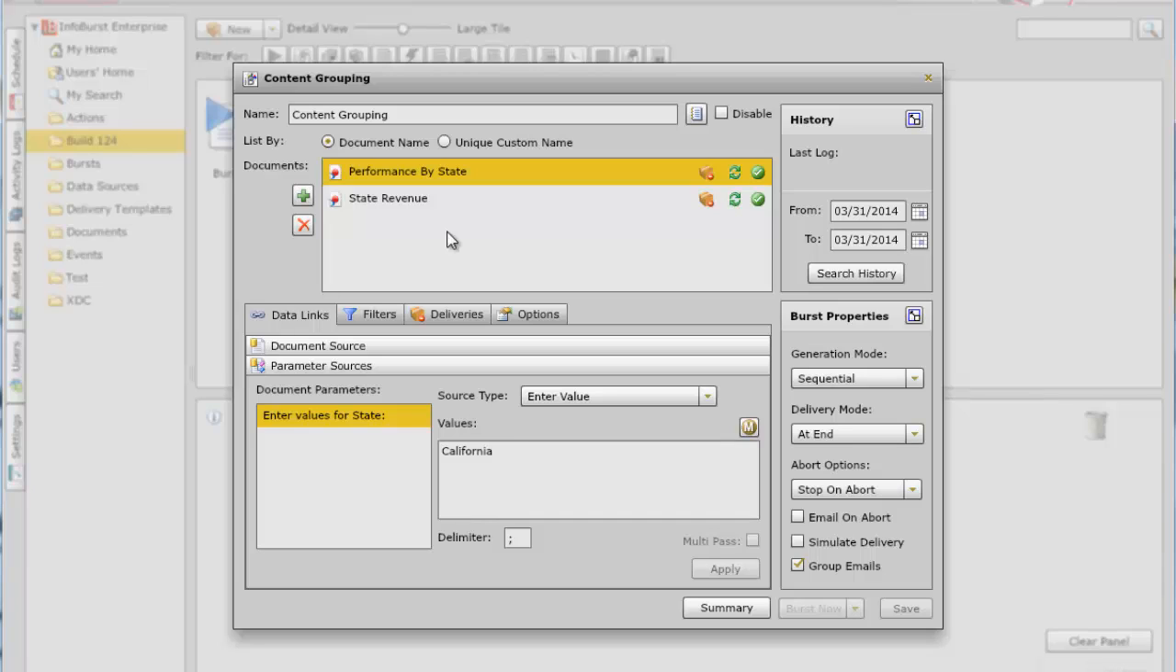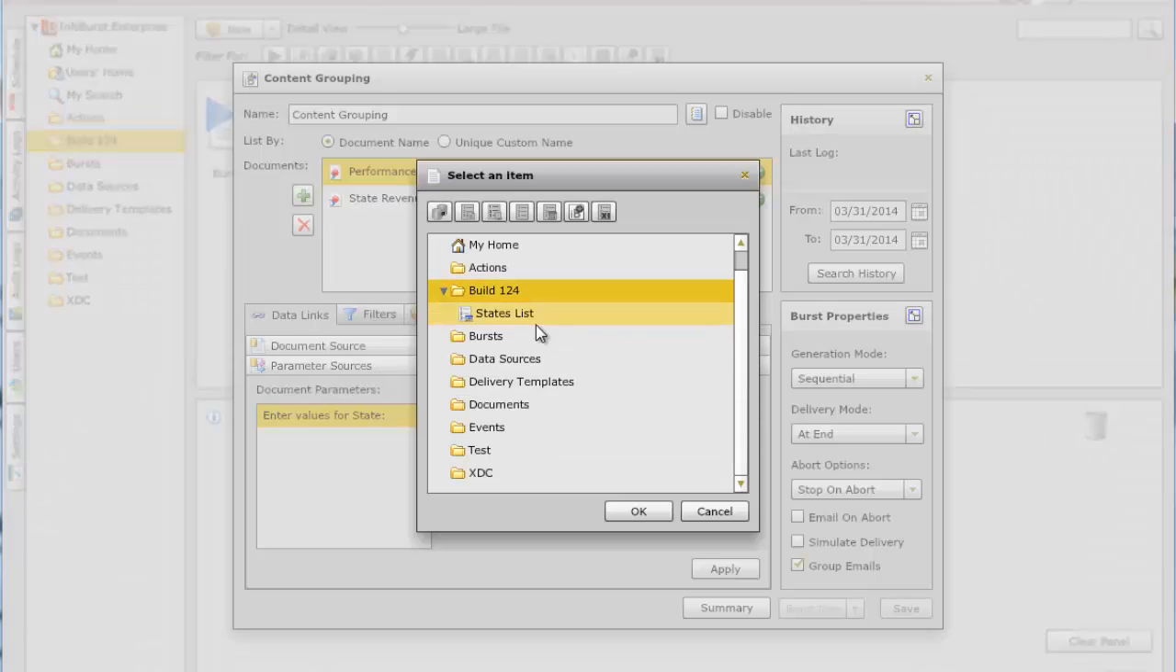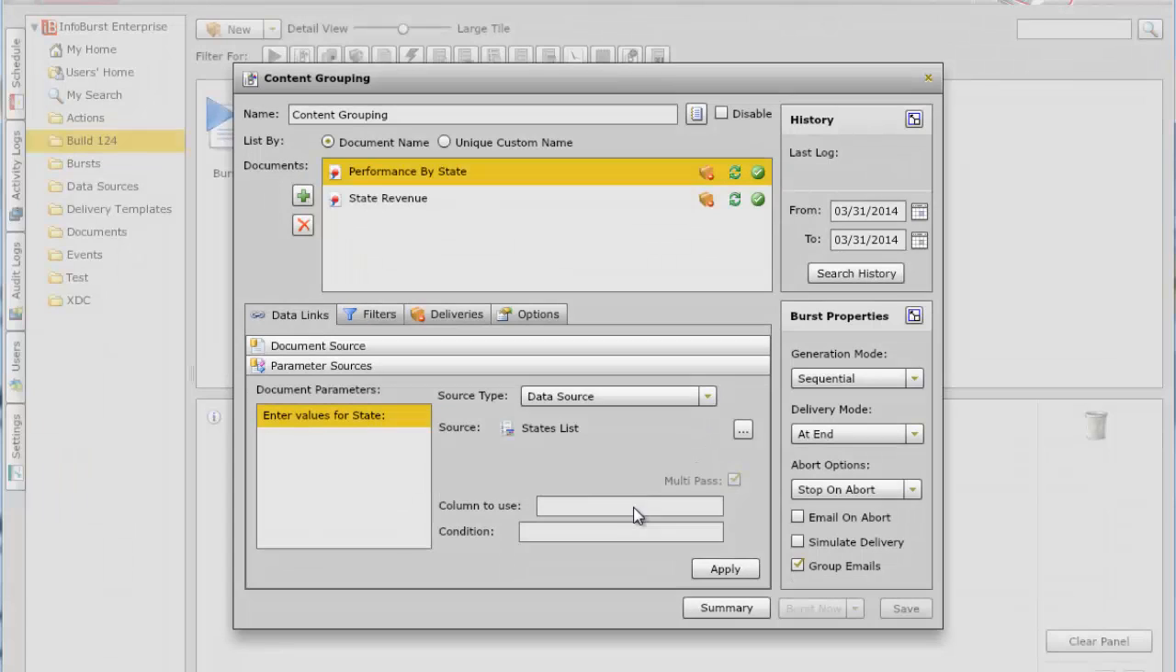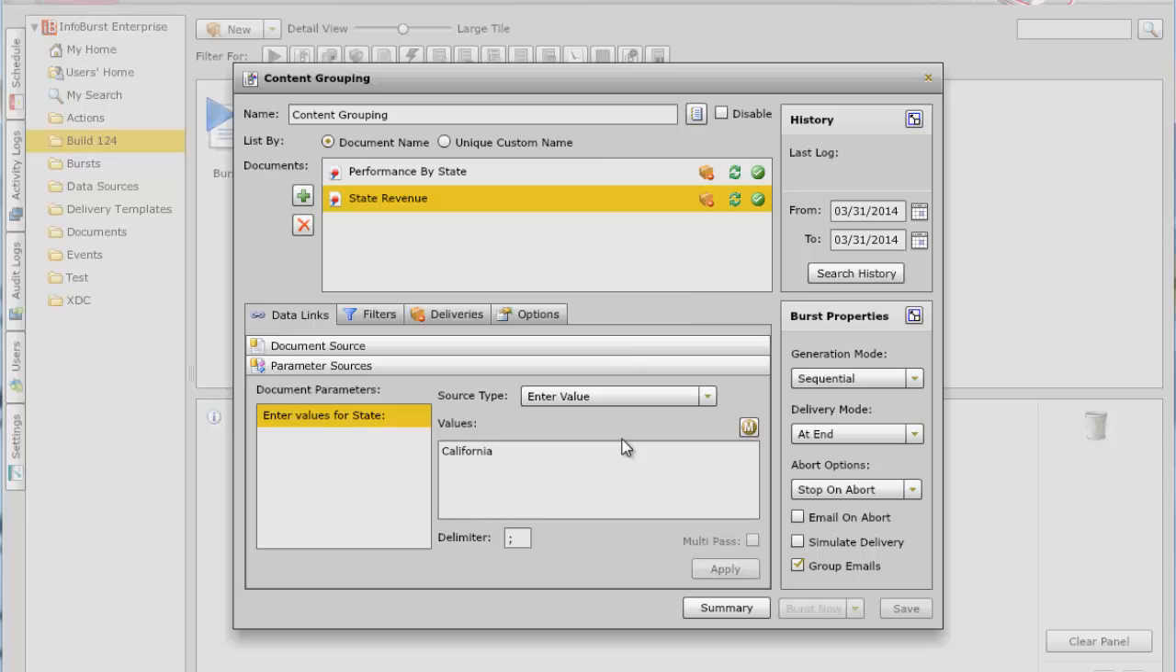So we'll start with the bursting of these reports. Each report has a prompt for state, which I will drive with a data source that contains our state values. We'll use the same list we used in our previous example, our states list. Then we'll apply that same list to the state revenue report.